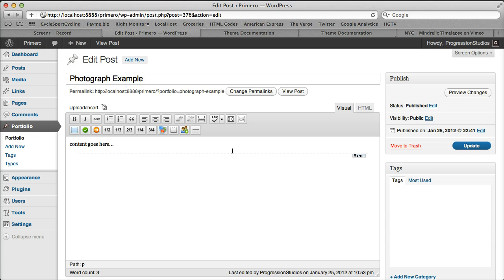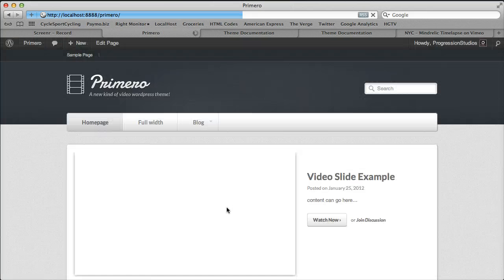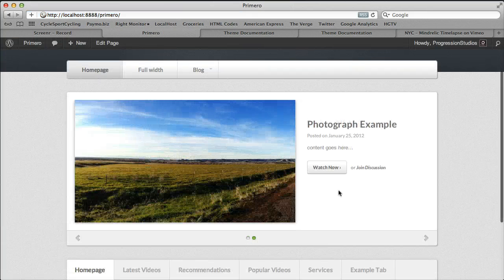And anything underneath the line won't display on the home page. And then once you've clicked on the actual post page, all of the content will display. So let's update this. We'll go back to our site just to show you it's working. So we go to the Watch Now button.